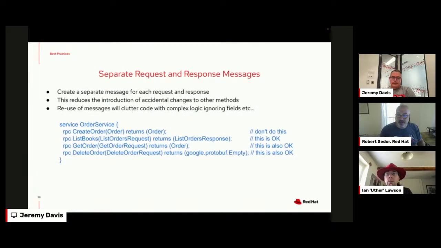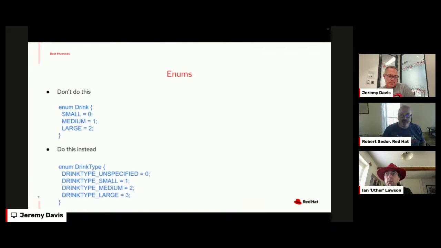Definitely separate your request and your response messages. Don't try to reuse Order, for instance, for creating an order. Create the order request and the order response, but make sure they're separate, because if you start to commingle them and then you need to change the response for some reason, you're now stuck with the request and response being the same, like in the create order example. Just separate them out.